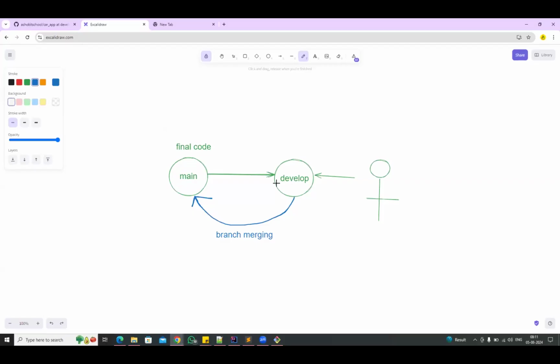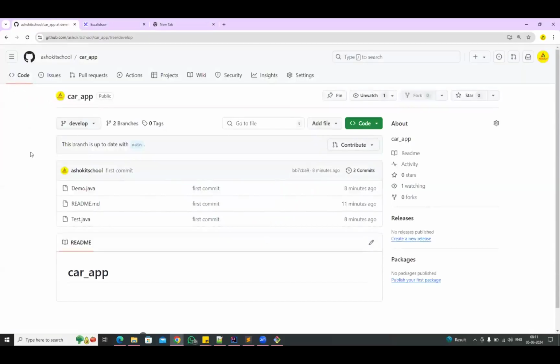Are you guys able to understand my point? Yes, sir. Yes, I'm able to create the develop branch.